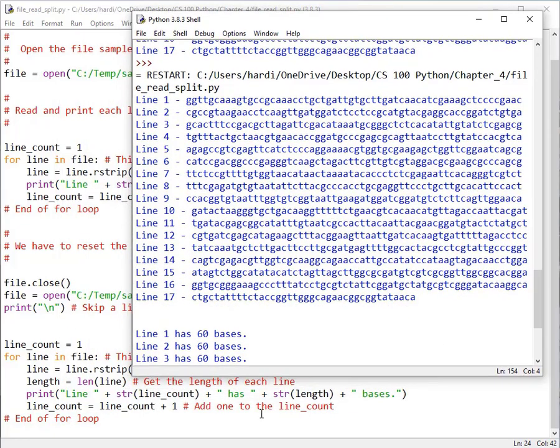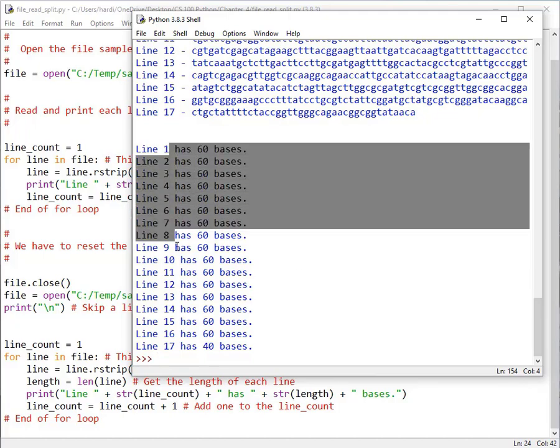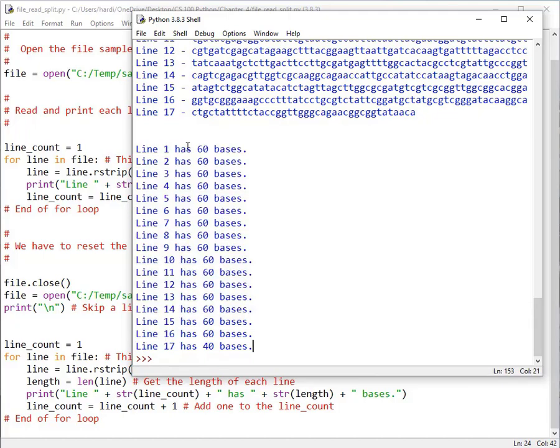But our second loop doesn't print the line. It just prints out how many bases there are. So we print out the line count and how many bases it has, and the statement says line whatever has so many bases. So here is the output from the second loop. We still have the lines 1 through 17, and we have the number of letters or bases in each line. They're all 60 since we stripped off the \n, except the last one has 40.